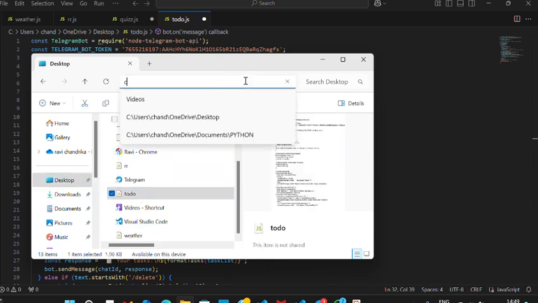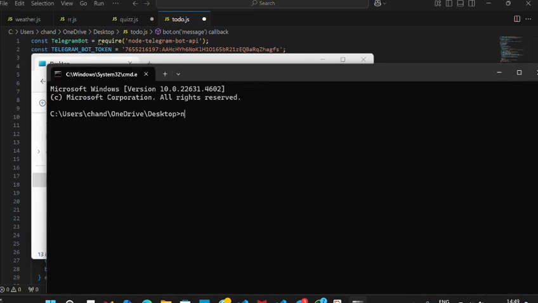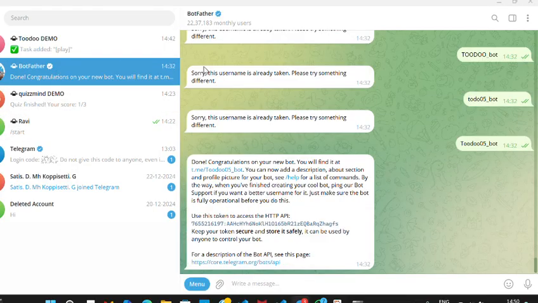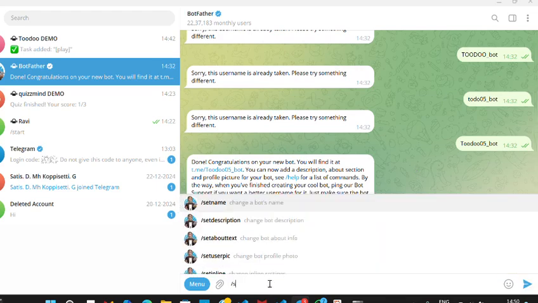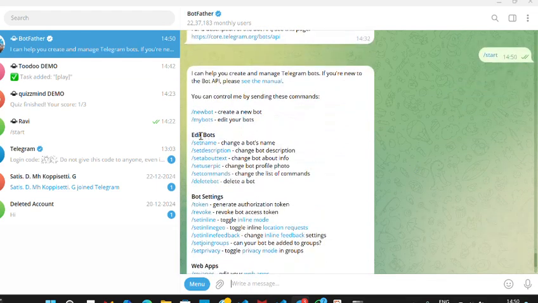Next, I'm going to the command prompt. Here is node todo.js, my file name, a Node.js file. Clicking on enter, it's showing no command, which means our prompt is running. Next, let me show you BotFather. Here is the start command. Next, it shows the default message.